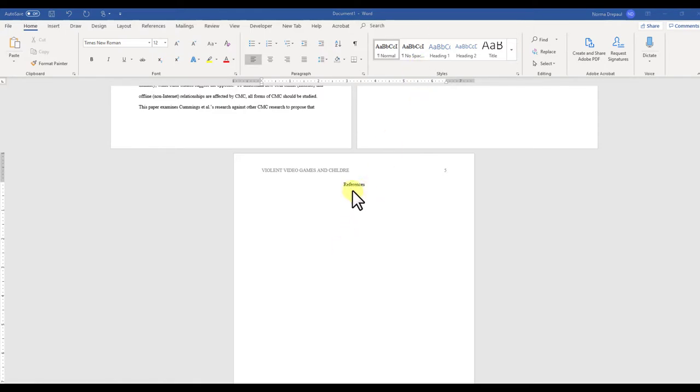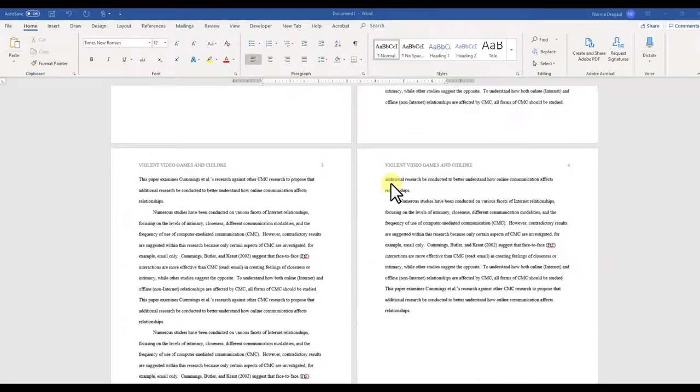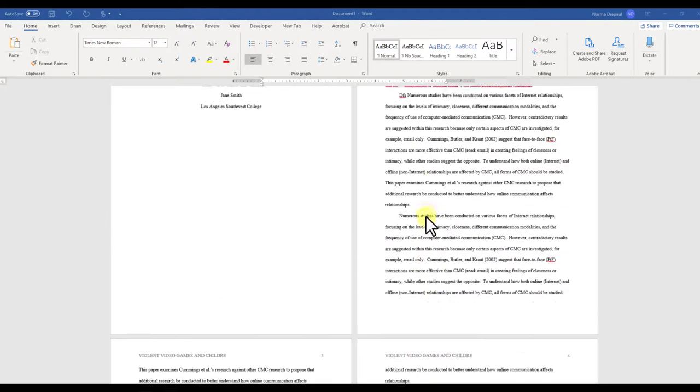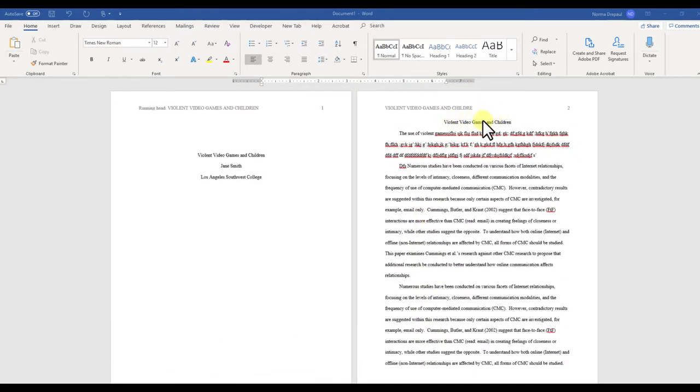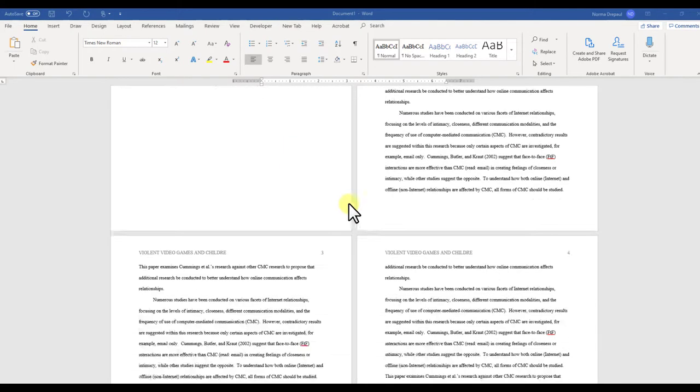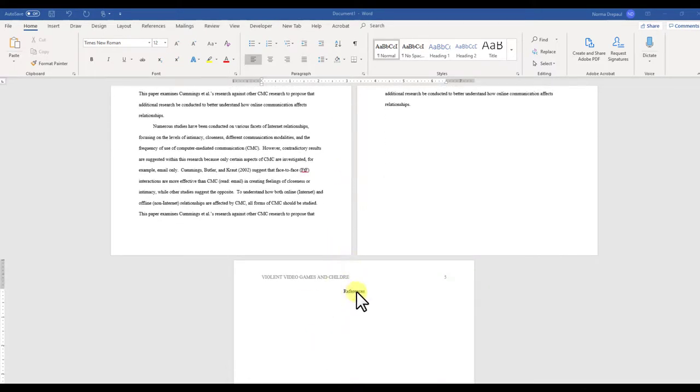I do want you to notice that this particular word here is not in bold. APA 6th edition doesn't call for you to bold the references list like the 7th edition does. You also don't bold the title here. The only time that you would bold the title and you would bold references is if you were working in APA 7th edition, not the 6th edition.